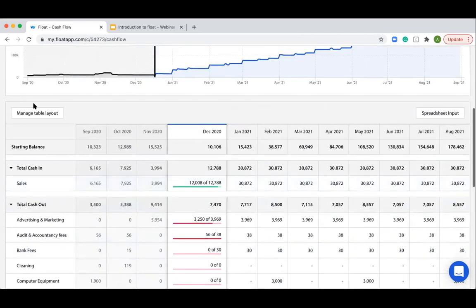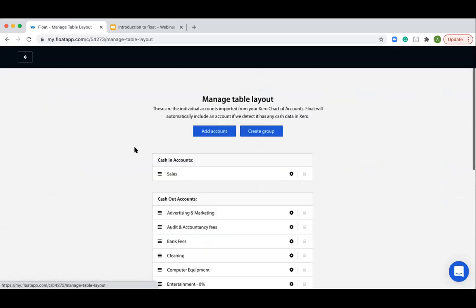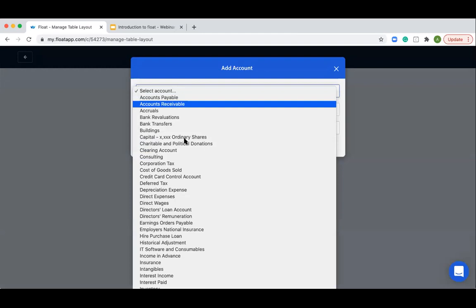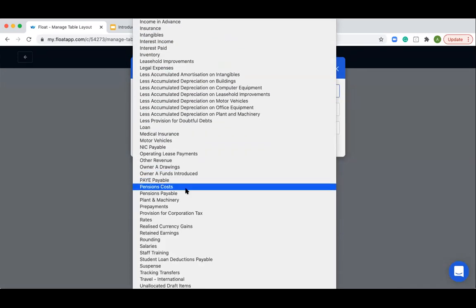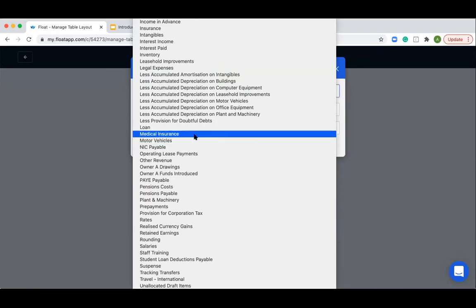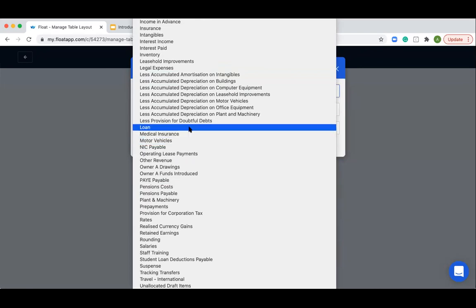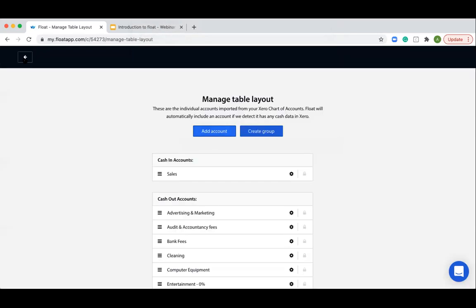So to add that in, you would go to your manage table layout and you would add account. These are only ones that you've previously had in your accounting platform. You can't add a fresh new one, but I'm sure depending on how you have your accounting platform set up, you'd have VAT to add in there. So I'll just come out of here.